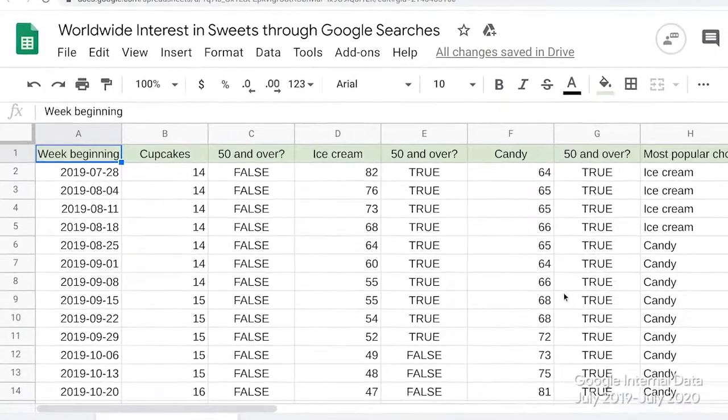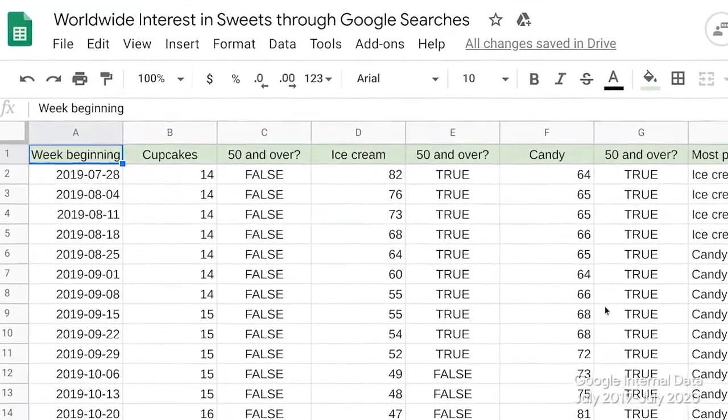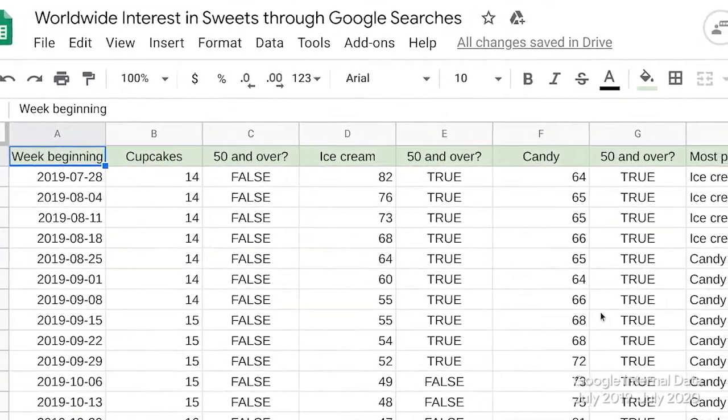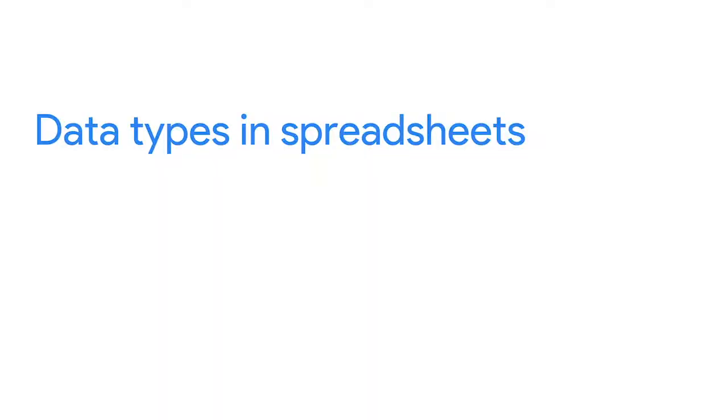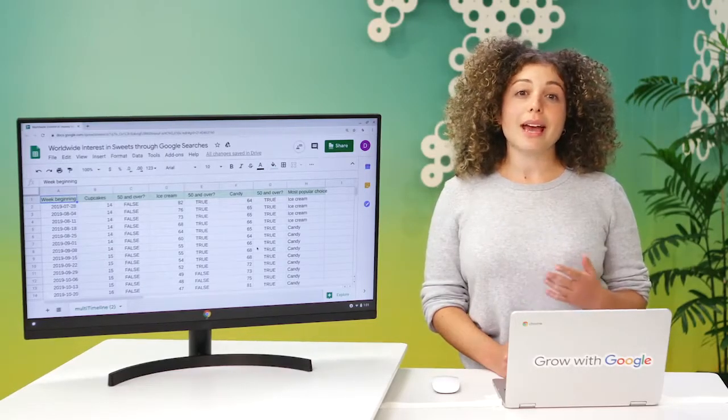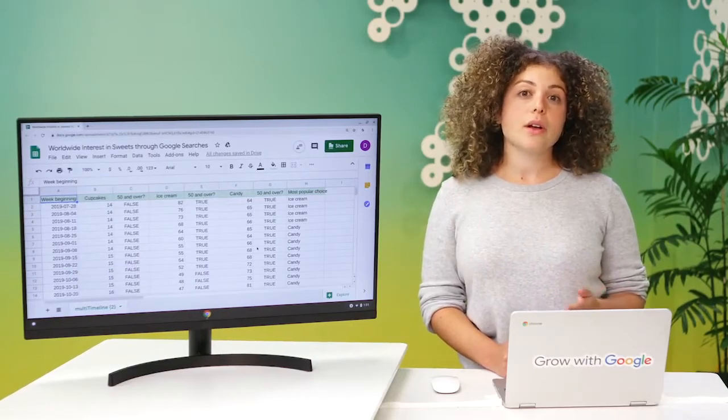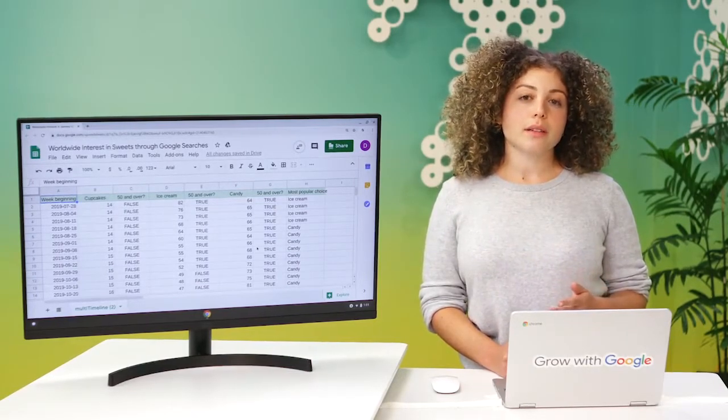To help us out, we'll use a spreadsheet that's already filled with data. We'll call it Worldwide Interest in Sweets through Google searches. Now, a data type in a spreadsheet can be one of three things: a number, a text or string, or a Boolean. You might find spreadsheet programs that classify them a bit differently or include other types. But these value types cover just about any data you'll find in spreadsheets. We'll look at all of these in just a bit.